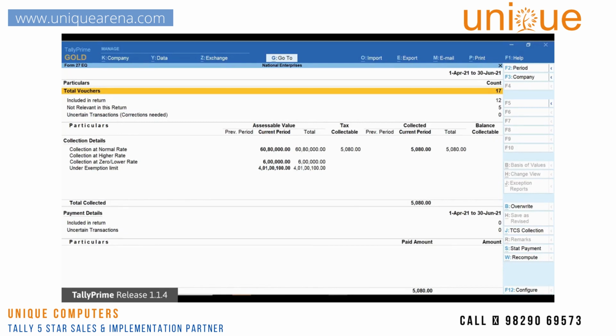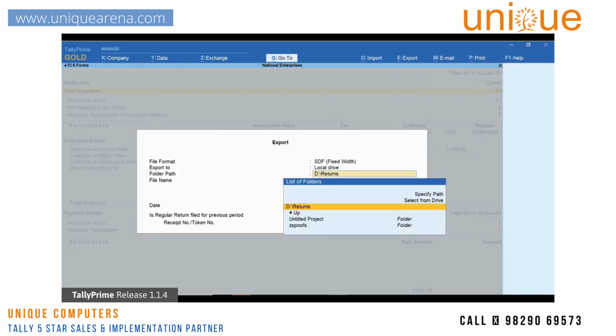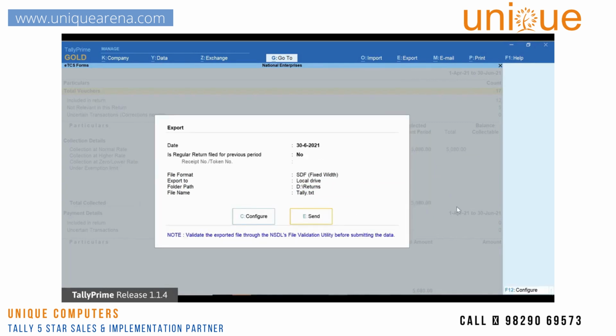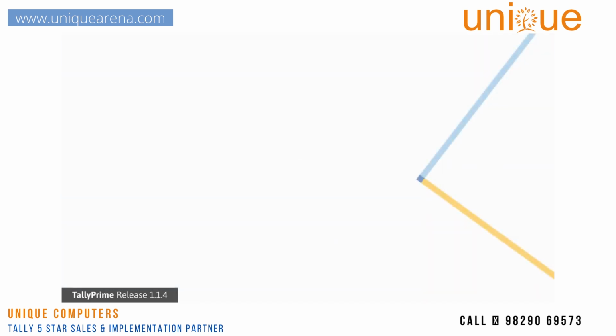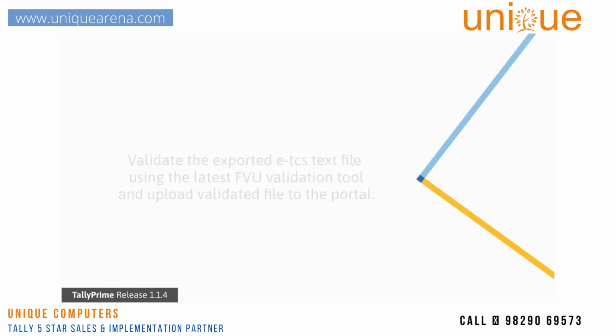To export the return file, go to Export and click E-Return. The data participating in the Form 27EQ report is exported in the eTCS text file. Download the CSI file from NSDL and validate the eTCS text file using the latest FVU validation tool. After successful validation, you can upload it to the portal.